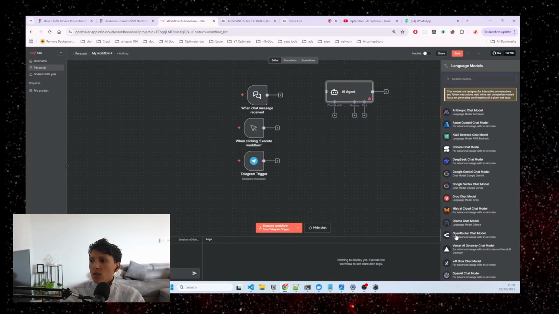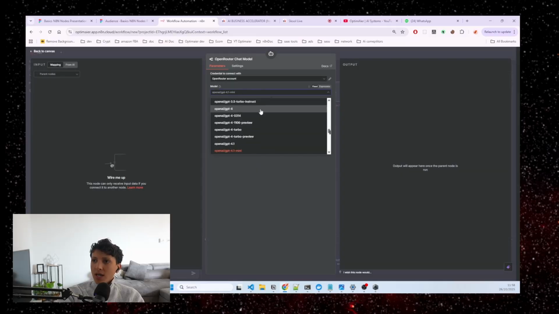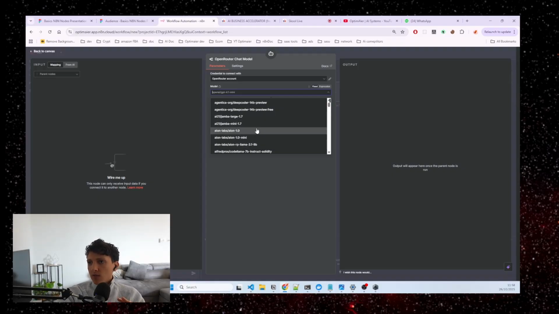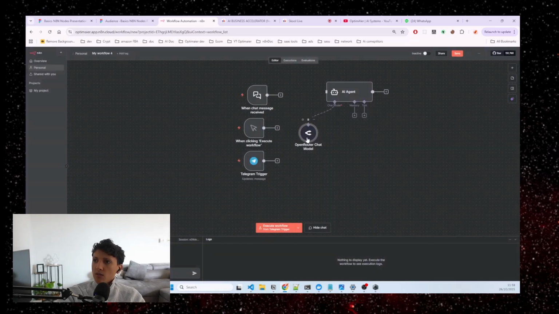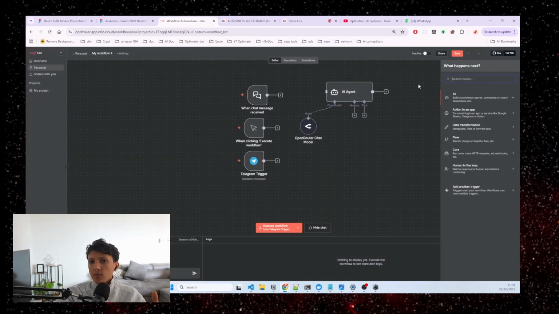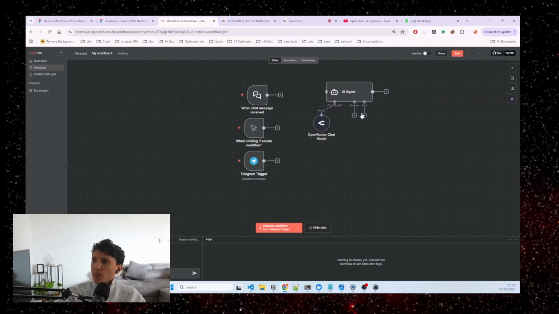What is OpenRouter? It's a service that allows you to switch between models. Okay, so you can choose any model out there and use it directly with OpenRouter. It's a bit more expensive per token, but I think it's more suitable. It just makes it easier for me to choose the model that I like, so I don't have to connect multiple nodes for the model. Okay. So you can also add a memory. That's something I don't normally do.